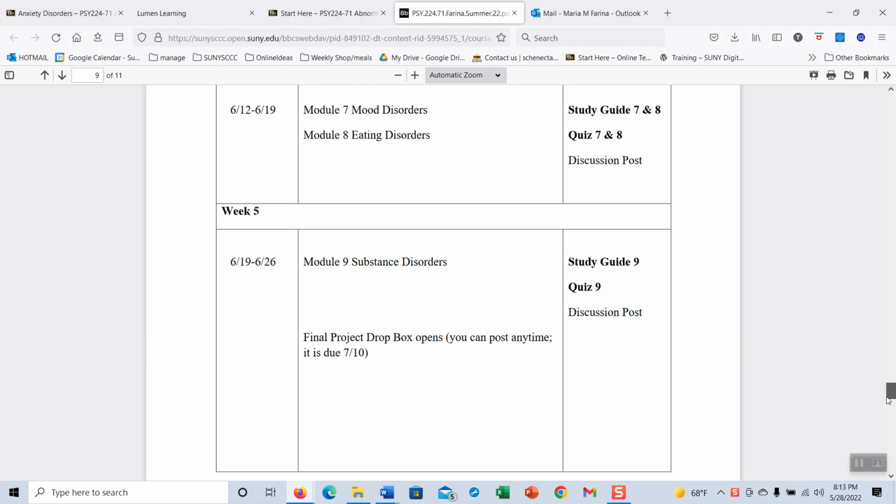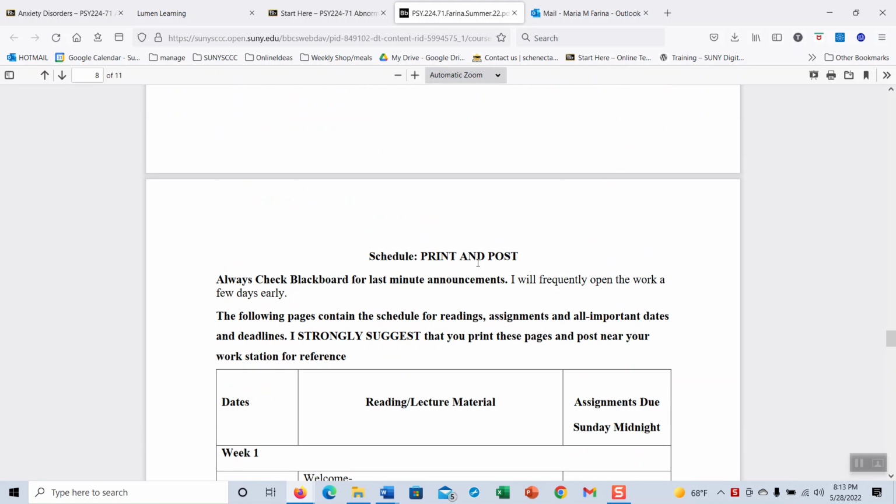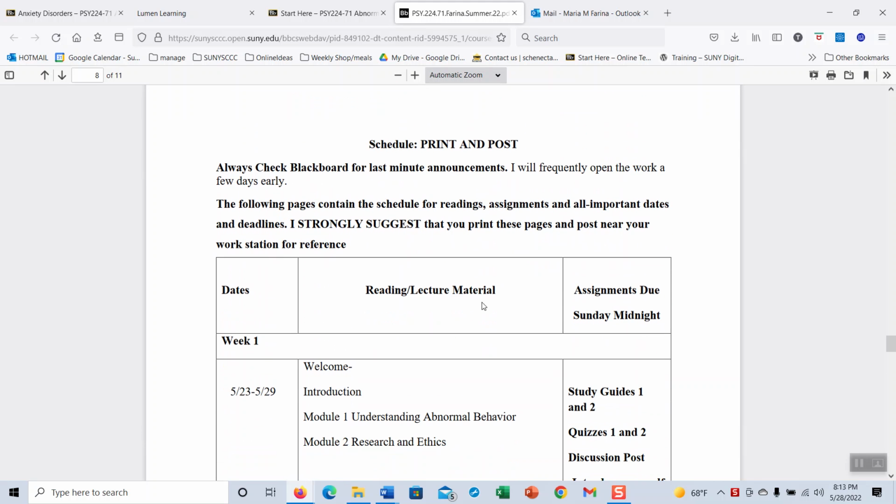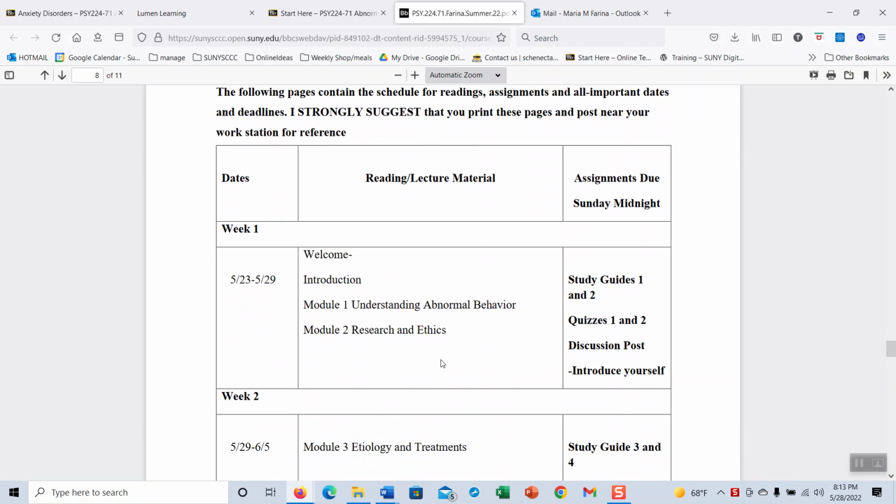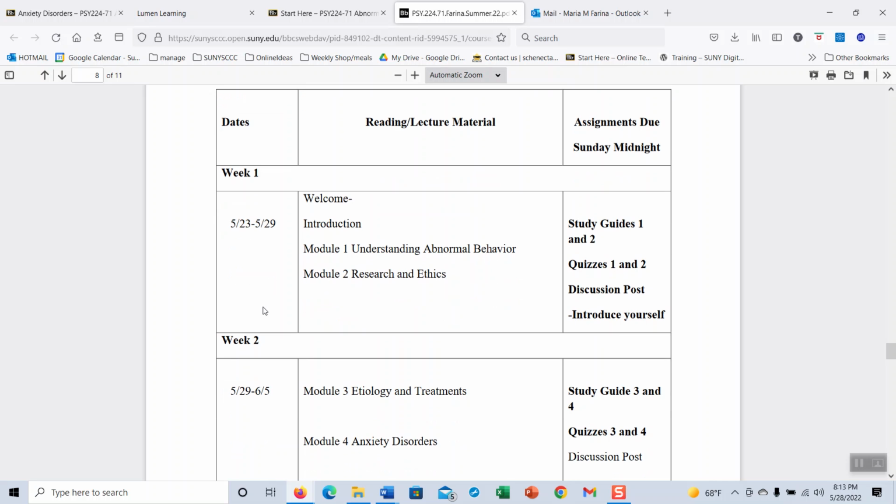Other than that, an important part of the syllabus is this schedule at the very end of the syllabus. These are all the relevant dates that you need. This is what's due. This is when it's due. Okay. So this week's work is due tomorrow, the 29th, at midnight, to do those study guides, the quizzes, and to introduce yourself.